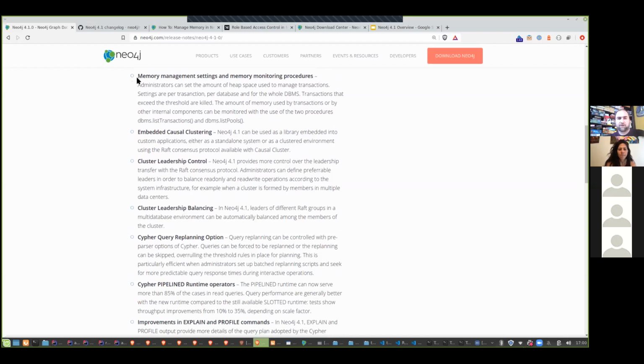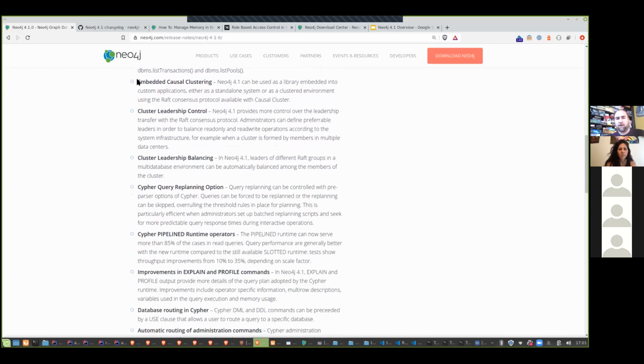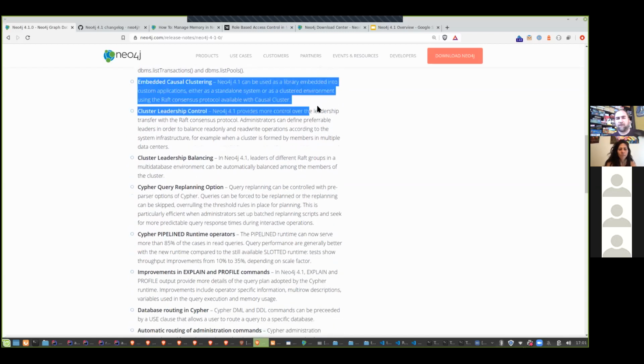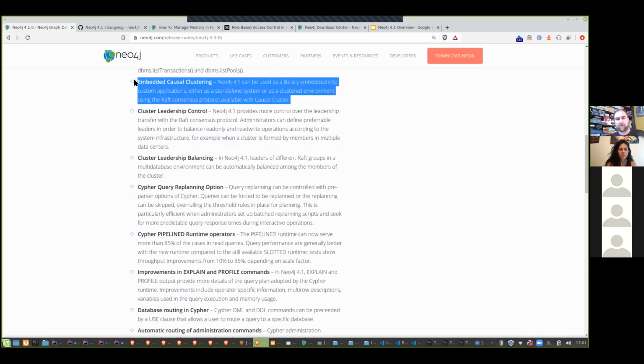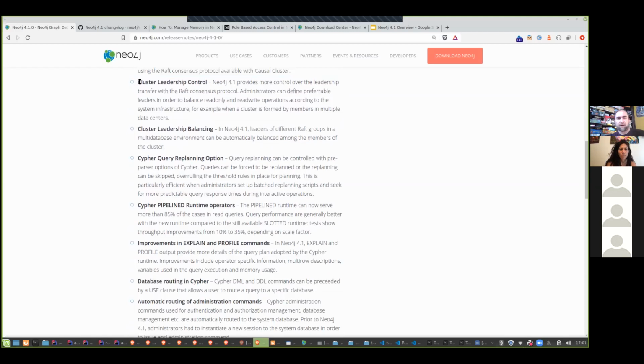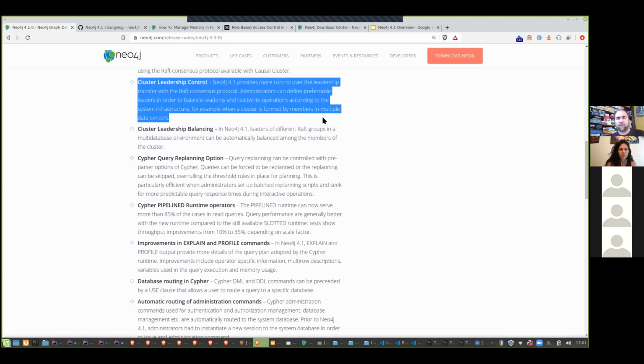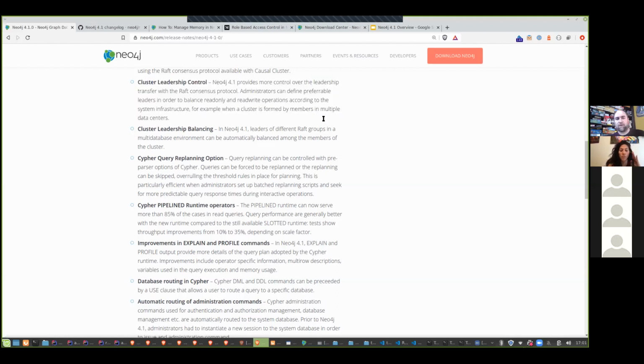We looked at memory management, embedded causal cluster. Some customers or users are still running Neo4j embedded, and now embedded can participate in causal clusters. Cluster leadership control is something that's quite interesting. You can now request a leader to step down and relinquish its leadership, and so someone else can pick up the leadership of this Raft group, which is also used in leadership balancing.